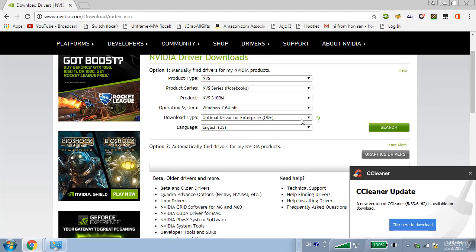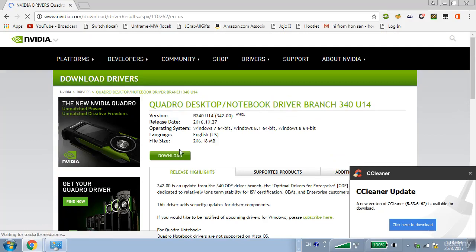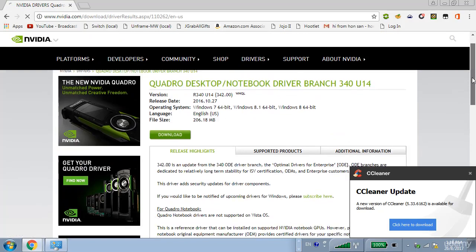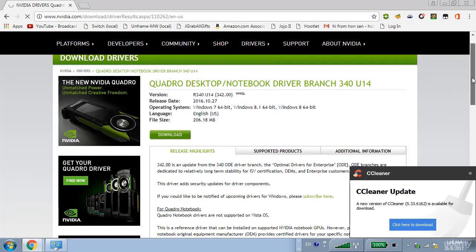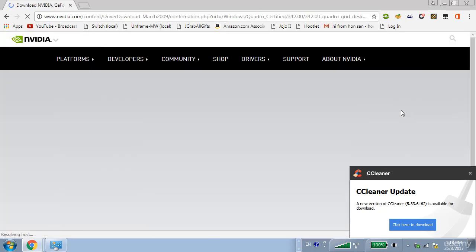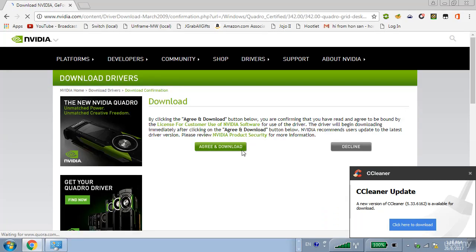Then, yeah, Windows 7 64-bit is the right operating system. English, and then search for this. So it finds a relatively newer version of the driver, which is shown here. So 342, so that looks good. And let's download it. Agree and download.